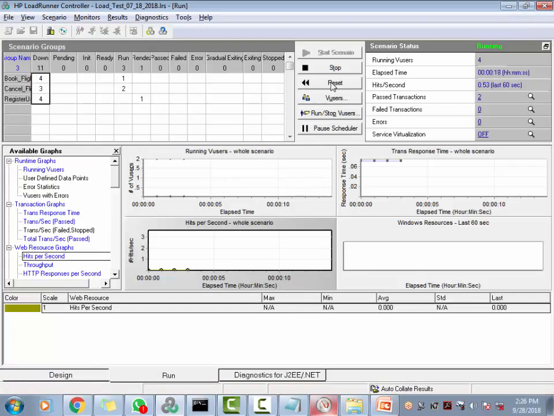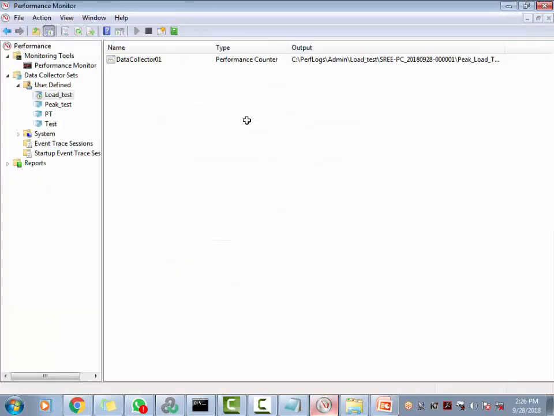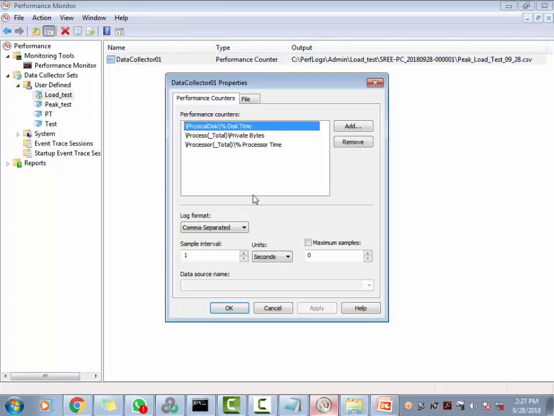Okay, so let the test run for some time, so that you have something to look at. Meanwhile, let's look at this file, as to how and what information is getting collected. First, what did I want to collect? I wanted to collect the disk time, private bytes, processor time. Processor time is CPU utilization, private bytes is memory utilization, percentage disk is disk utilization.